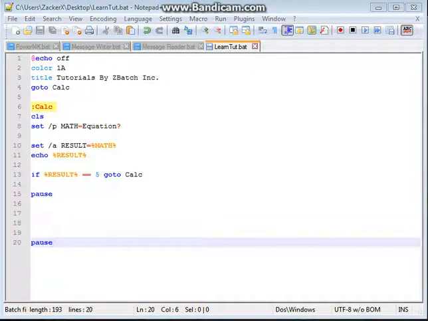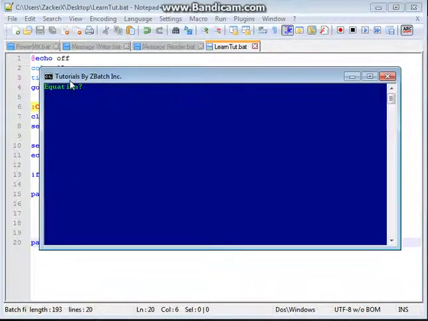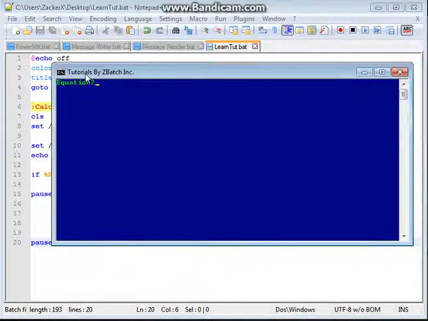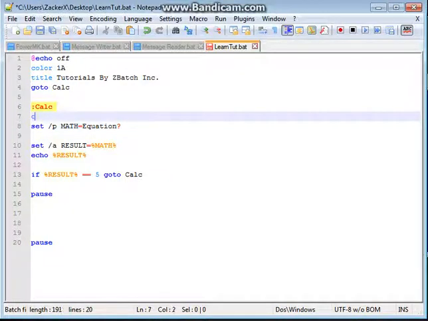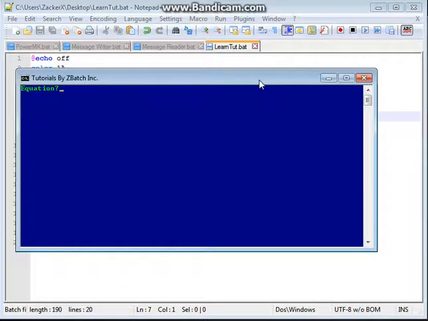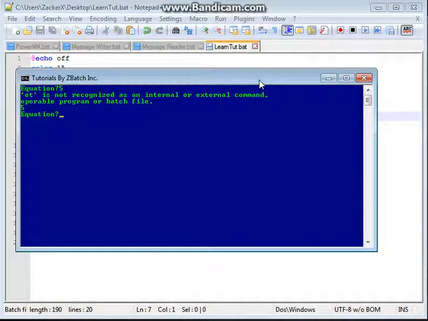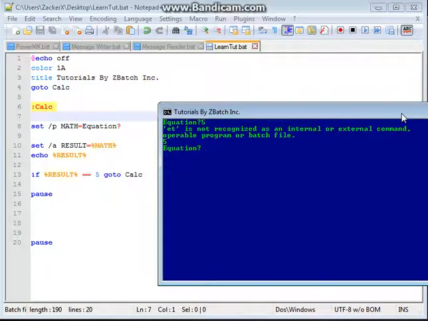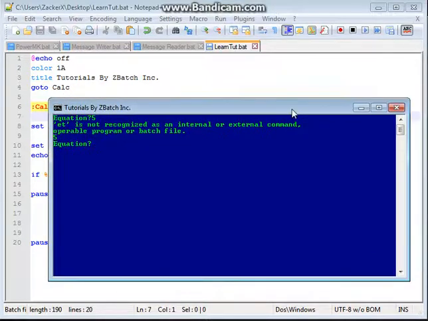Now I'm going to show you if you enter 5. And if I take CLS away, and I open up my batch file, what is 5? It says 5 is not recognized as a command. Wait, is there something messed up? Oh, it's because this isn't an equation, it's just a number.